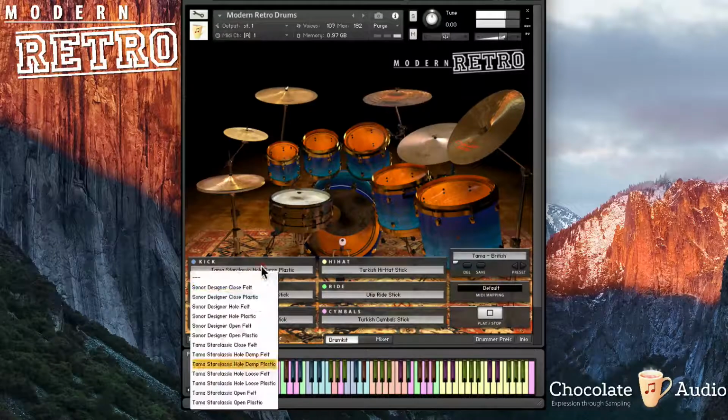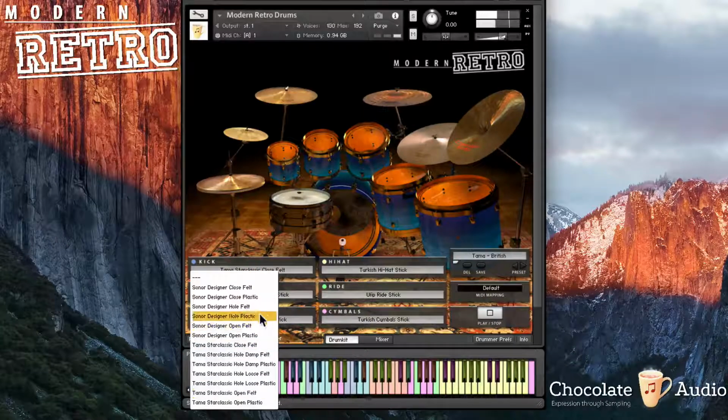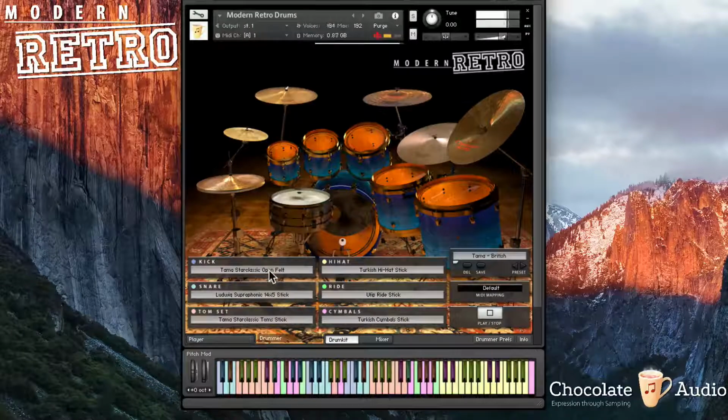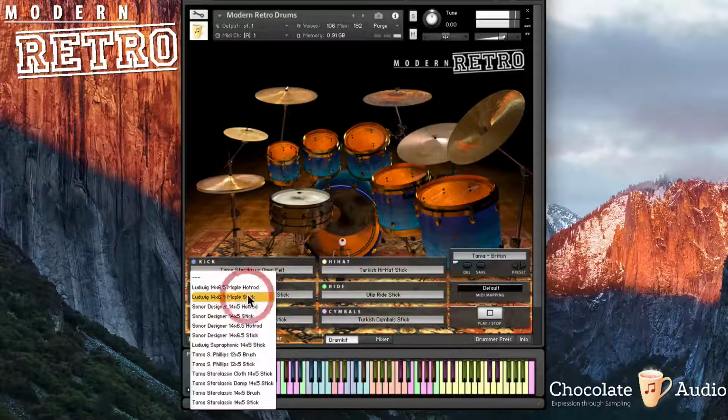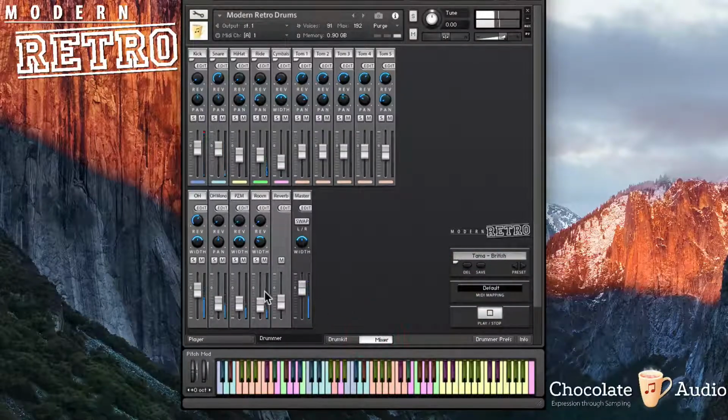And we can change the kick sound. And also the snare. Let's go for a cloth. And let's kill the rooms and the reverb, so the sound is much more intimate, close mic'd.